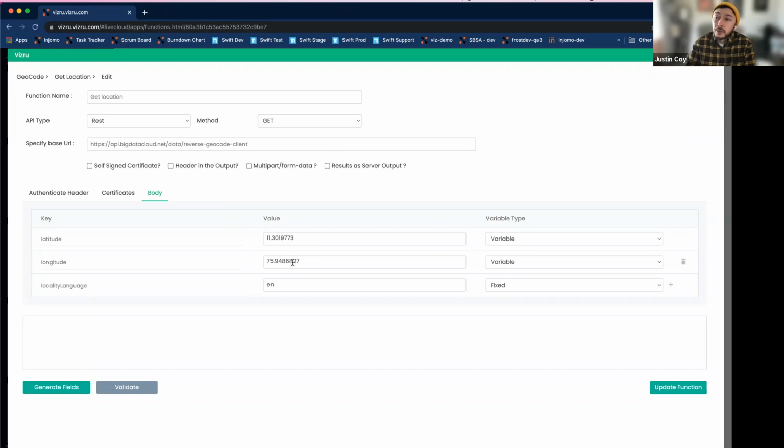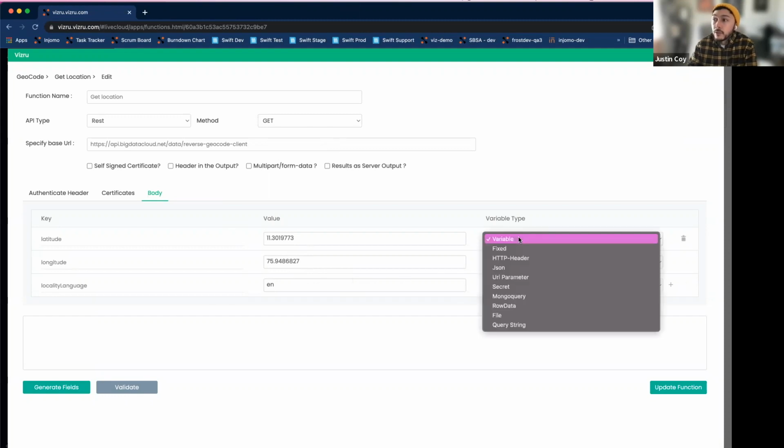And then down below, you can specify your key value pairs. Each key value pair can have different variable types. We have many variable types. Choosing fixed, for example, means that this certain key value pair cannot be changed in our workflow. However, if it's set to variable, then we'll see later we can dynamically change the values for these fields in the workflow. If you were setting up a variable to be in the header, then we would choose HTTP header.